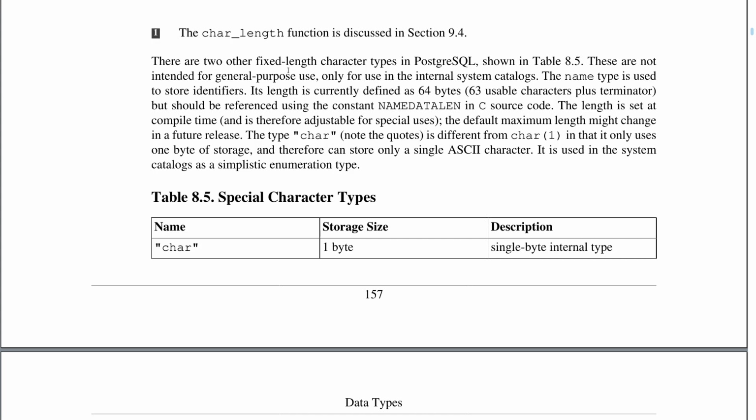There are two other fixed length character types in PostgreSQL shown in table 8.5. These are not intended for general purpose use, only for use in the internal system catalogs. The name type is used to store identifiers. Its length is currently defined as 64 bytes, 63 usable characters plus terminator, but should be referenced using the constant NAMEDATALEN in C source code. The length is set at compile time and is therefore adjustable for special cases. The default maximum length might change in a future release.